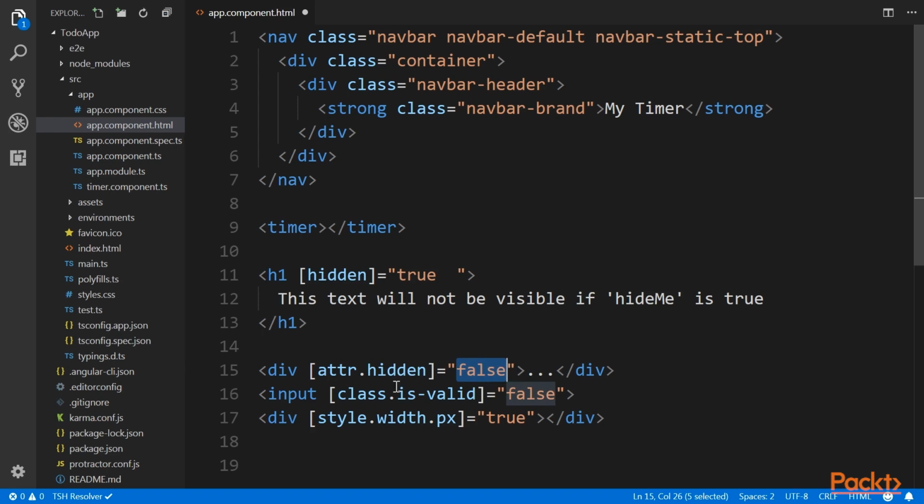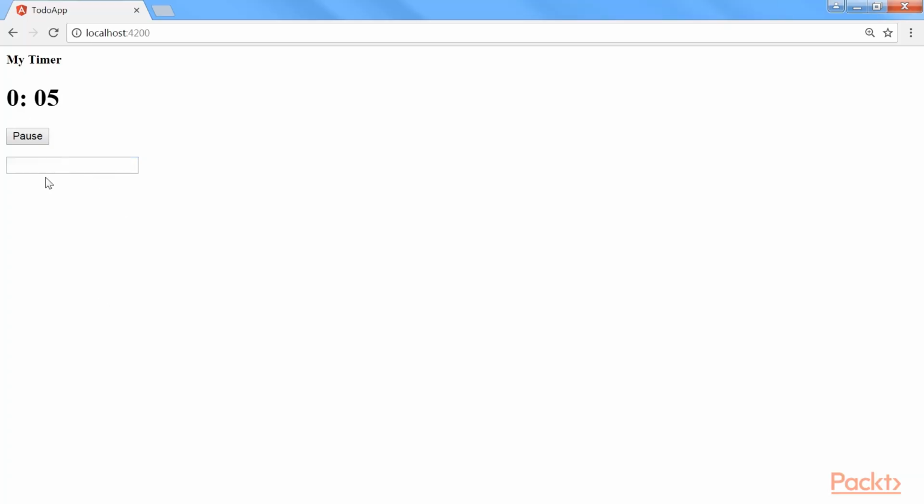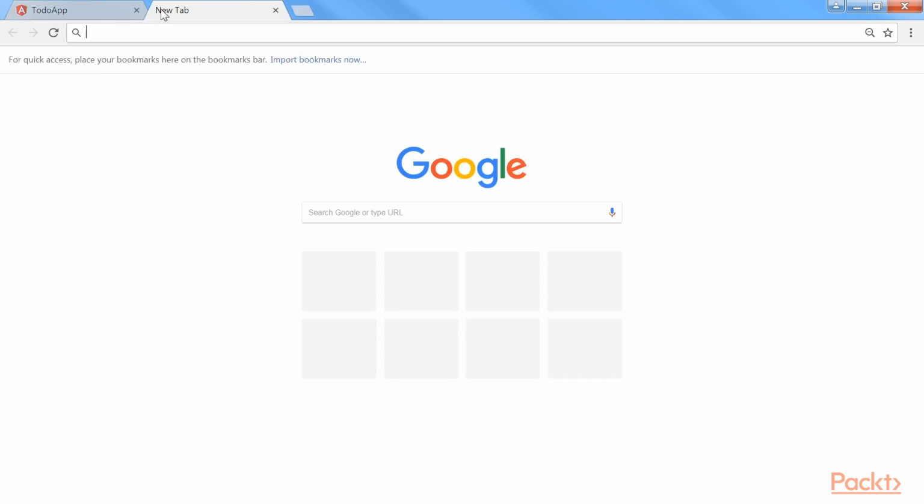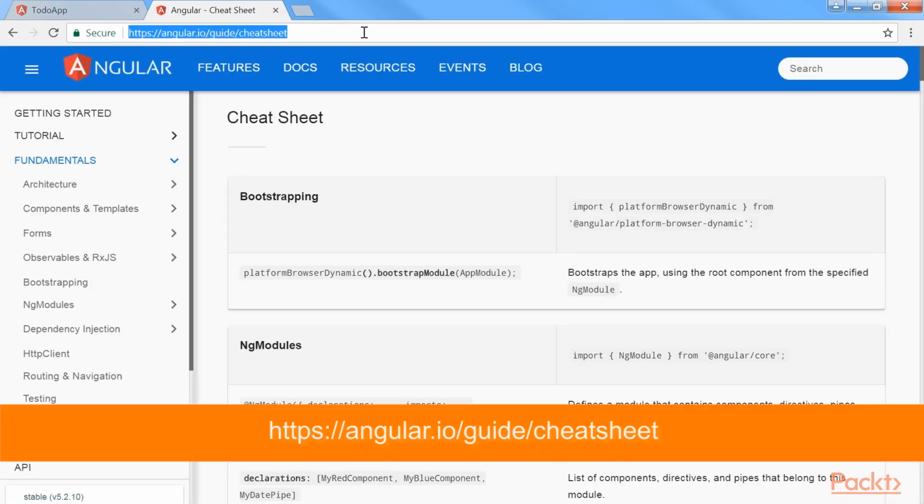Besides Boolean values, we can bind any other data type, such as a string value. In the second case, the isValid class name will be injected in the class attribute if the isValid expression evaluates to true. In our third example, the div will feature a style attribute that shows off a width property meant to be set with the value of the myWidth expression in pixels. Now, when you switch to the browser, where we are running the localhost, you'll find the input field added to the page. You can find more examples of this syntactic sugar in the Angular cheat sheet available at the official Angular site.